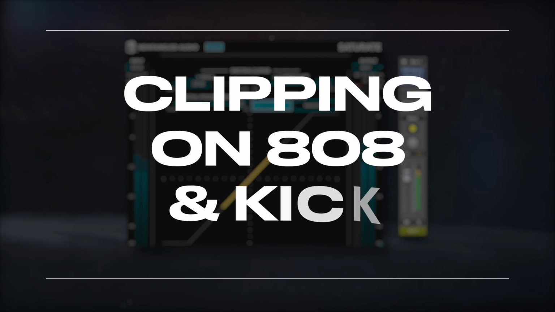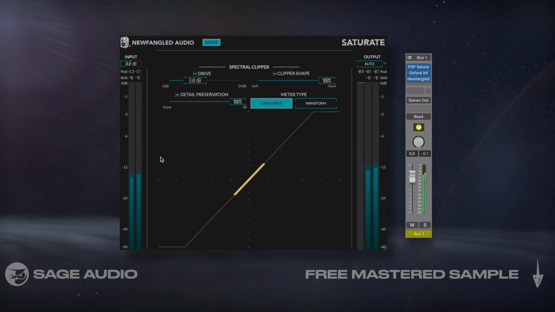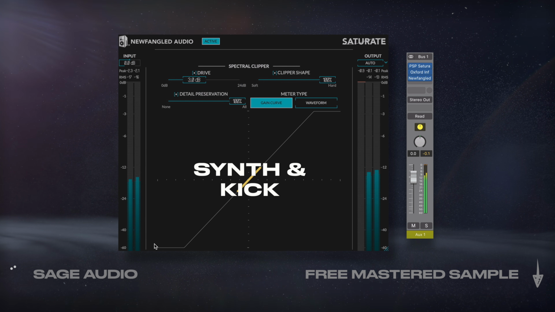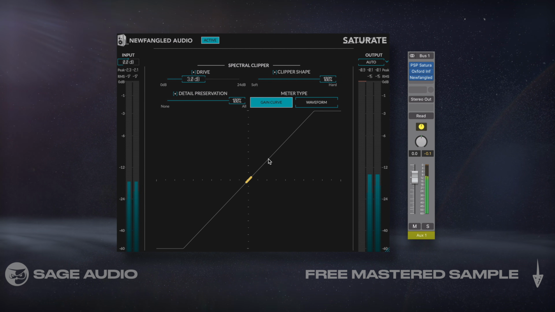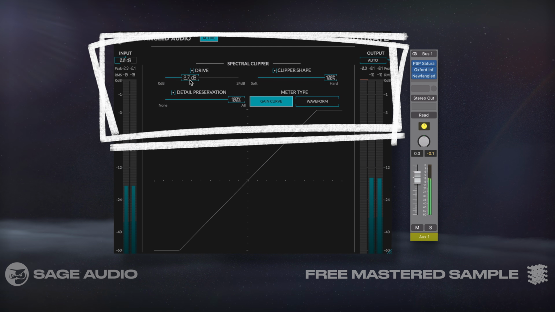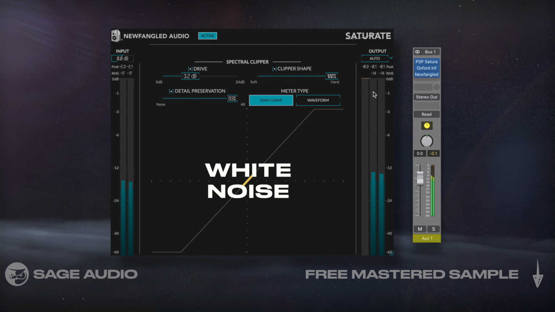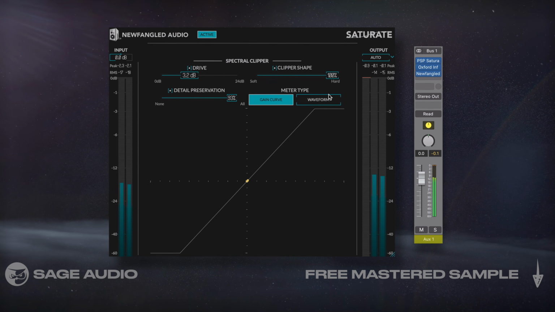Clipping on 808 and kick. Last up, let's create a really aggressive sound for our 808 by collectively processing the synth and the kick with a clipper. Now I'll use the Saturate plugin and change the clip type to hard before driving the input into the clipper and adjusting the detail slider. This will add some white noise whenever the clipper is hit, making for an aggressive 808. Let's take a listen.